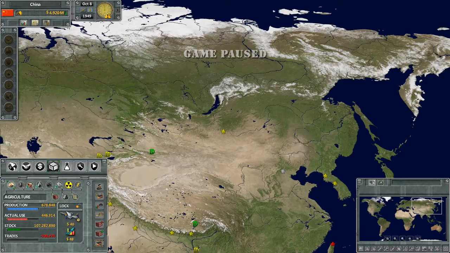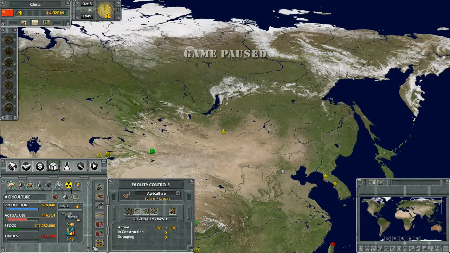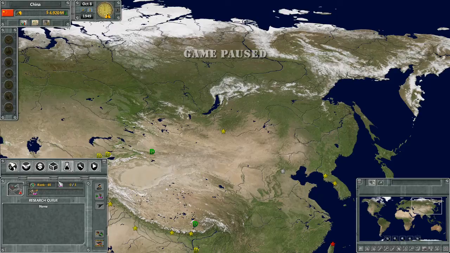It also shows you how much money things are being made and all that stuff. So it breaks it down quite well. Shows you who you're importing from, exporting to, facility controls by building facilities and things like that. Then you have your research.